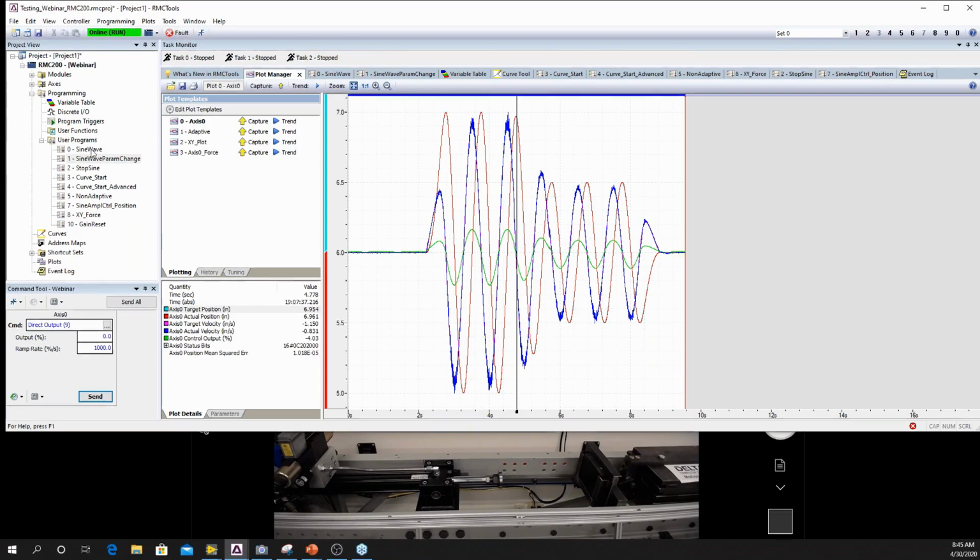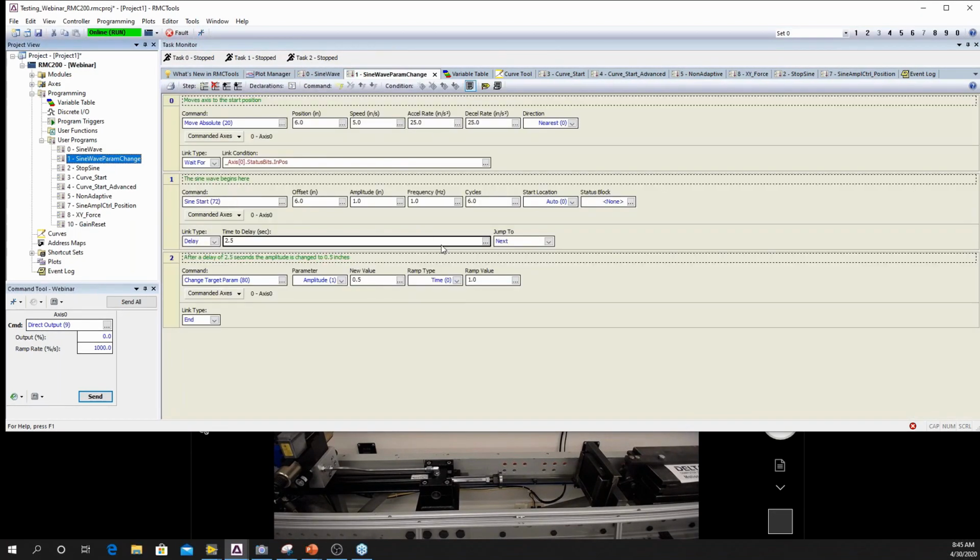So what I did there, I'm going to open up my program again. We're going to see how it looks to actually go through and do this. I've got my offset of 6, my amplitude is 1, my frequency is 1, my cycles is 6. That's what I wanted, right? That's what we had on the plot before. We wanted 6 cycles. I delayed for 2.5 seconds here, and then I'm able to wait until a few of those cycles are done, and I'm able to transition into my next set here.